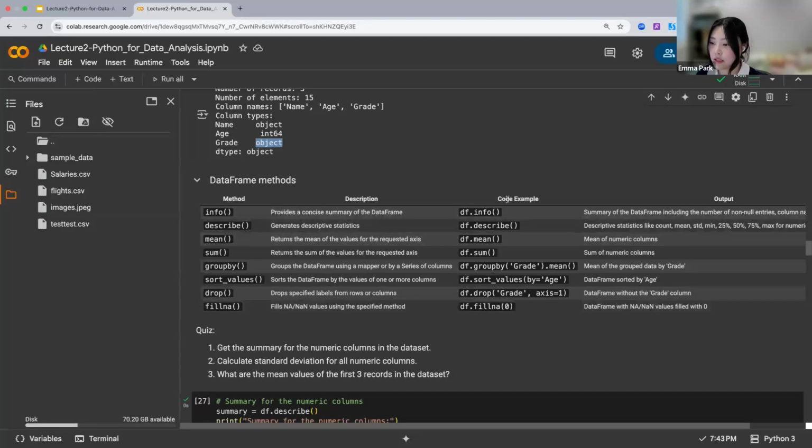So how do you use it? For example, if you just do df.info, it's going to show you the information summary, and describe is the same, it's just a function. But if you want to do groupby, you can provide a specific column name that you want to group together, and this time you can use grade, and then you can also get the mean. That means it's going to group the data based on the grade and then get the mean value in the same group. And you can also sort values.